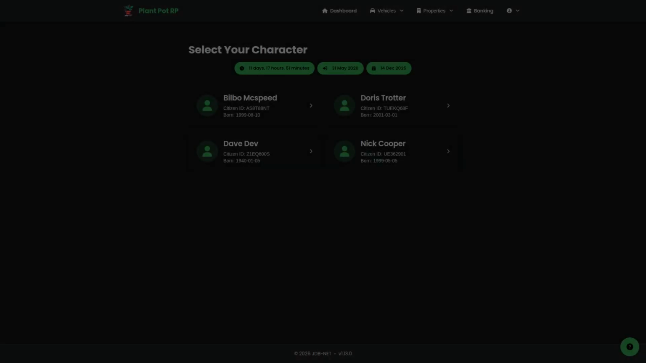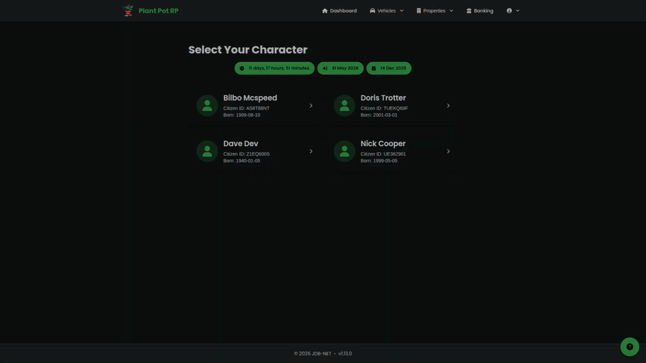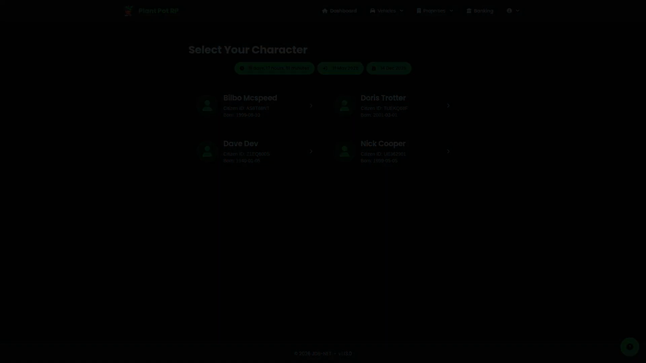After logging in, players land on the character select page. This shows them some useful stats: how long they've spent on the server, when they first joined, and when they last played. Each of their characters is listed so they can see at a glance which character they want to jump into. They simply click a character to continue.